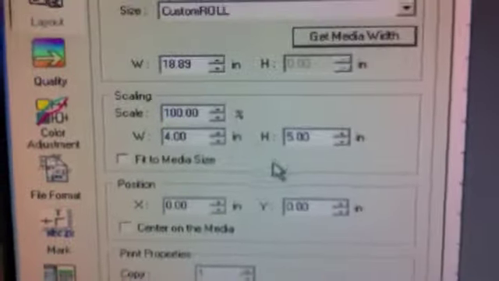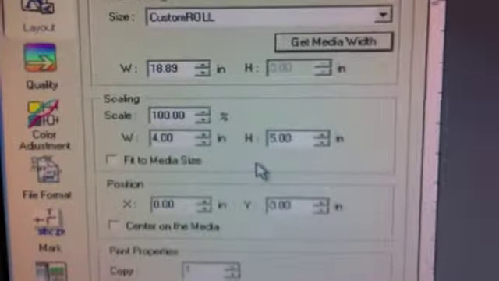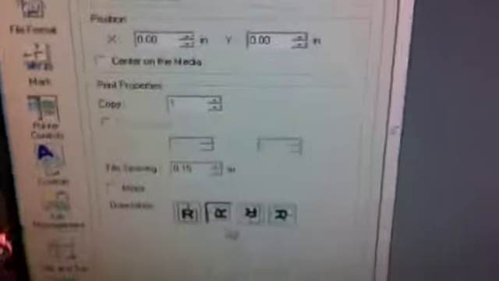100%. Preview. Looks good. So we're going to go down here to Settings. Okay, Settings. Custom Roll. Get Media Width. Hasn't changed, so it's going to say the same. The scale. If you want it that small, it's already going to tell you right here that the width on it is 4 inches and the height is 5 inches. That's okay with me. Alright, and if you want to flip the orientation, you want it this way, upside down, so you can read it as it's coming out. If you want it sideways, whatever.